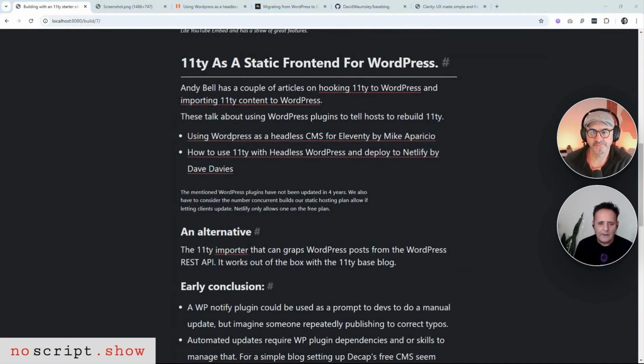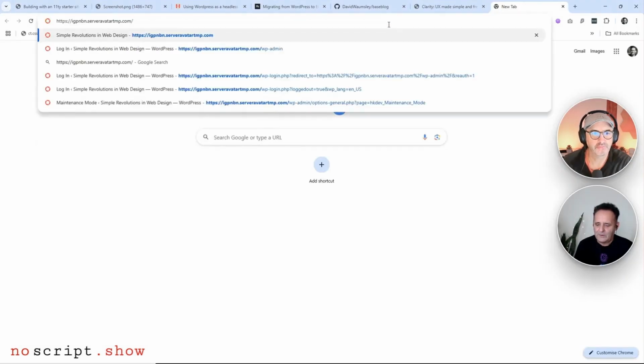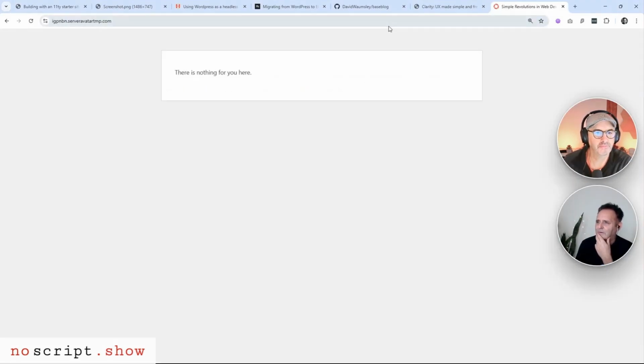Yes. The other thing that you might be interested in, if I go to the site that was importing, because this is the first thing I thought, it's the REST API. If I actually go to the site, it's blocked off. I've got a maintenance mode on it.